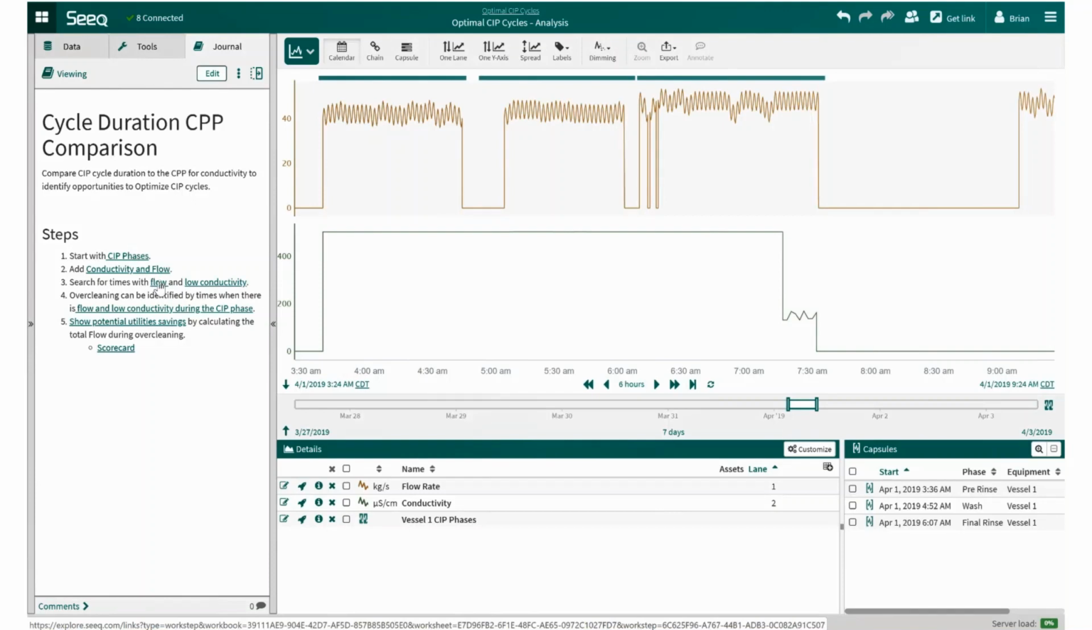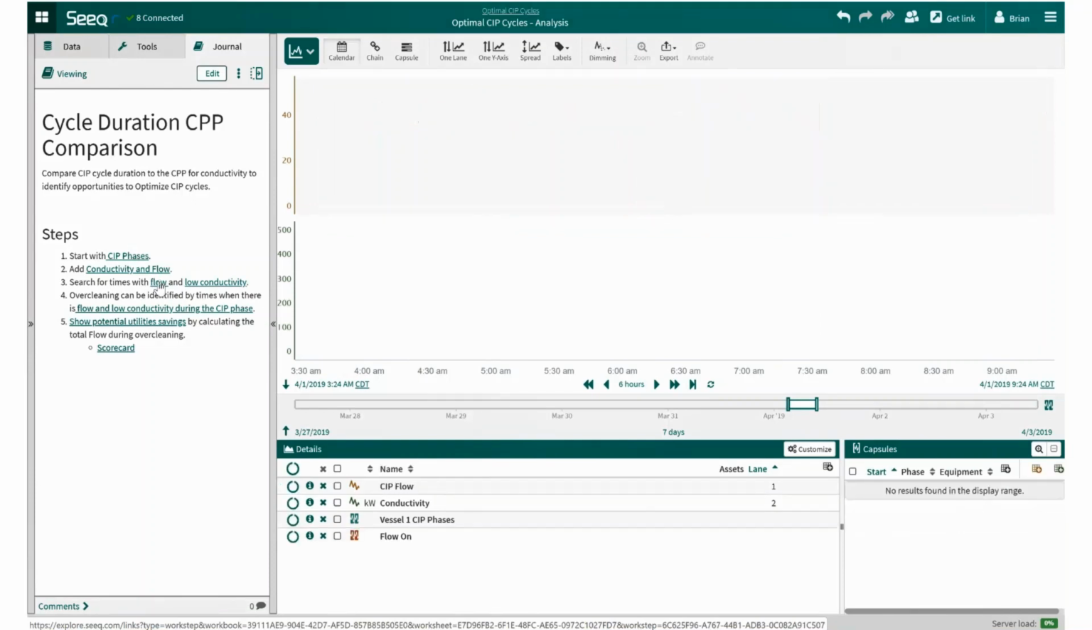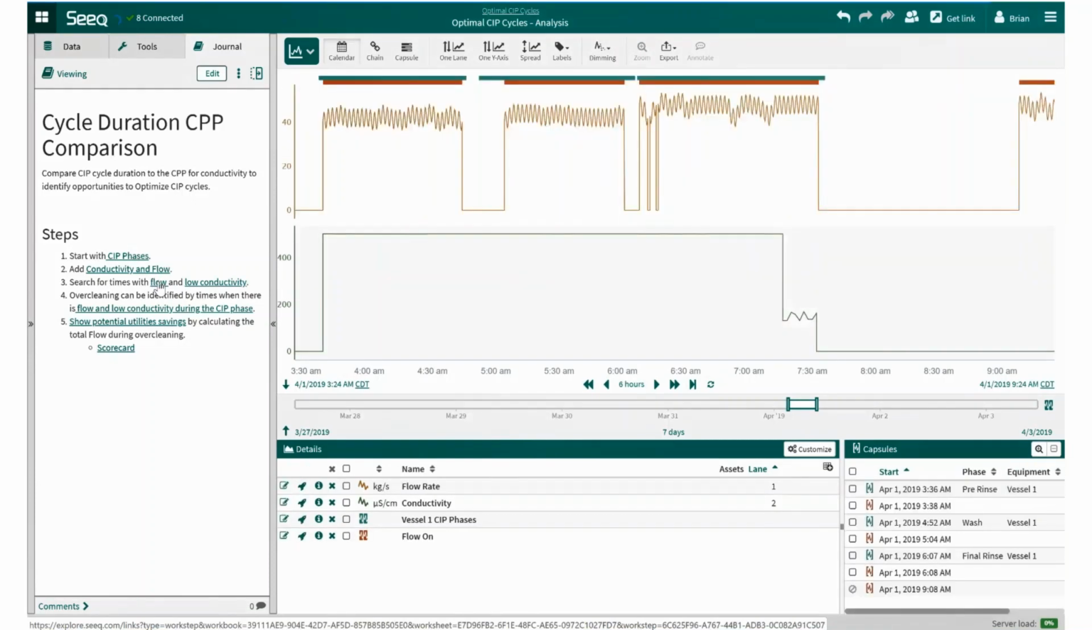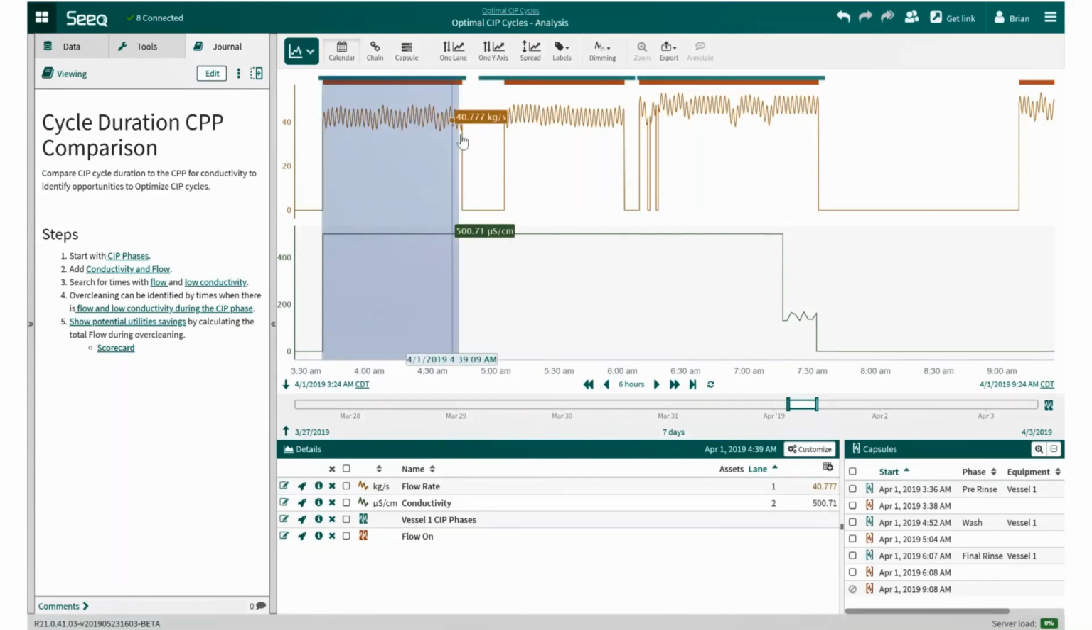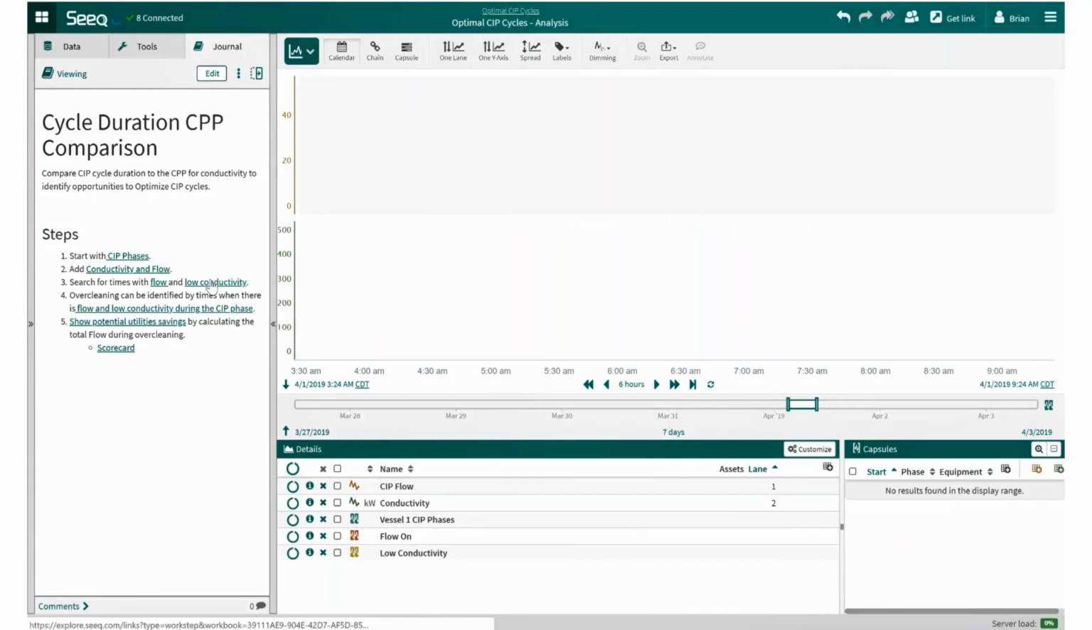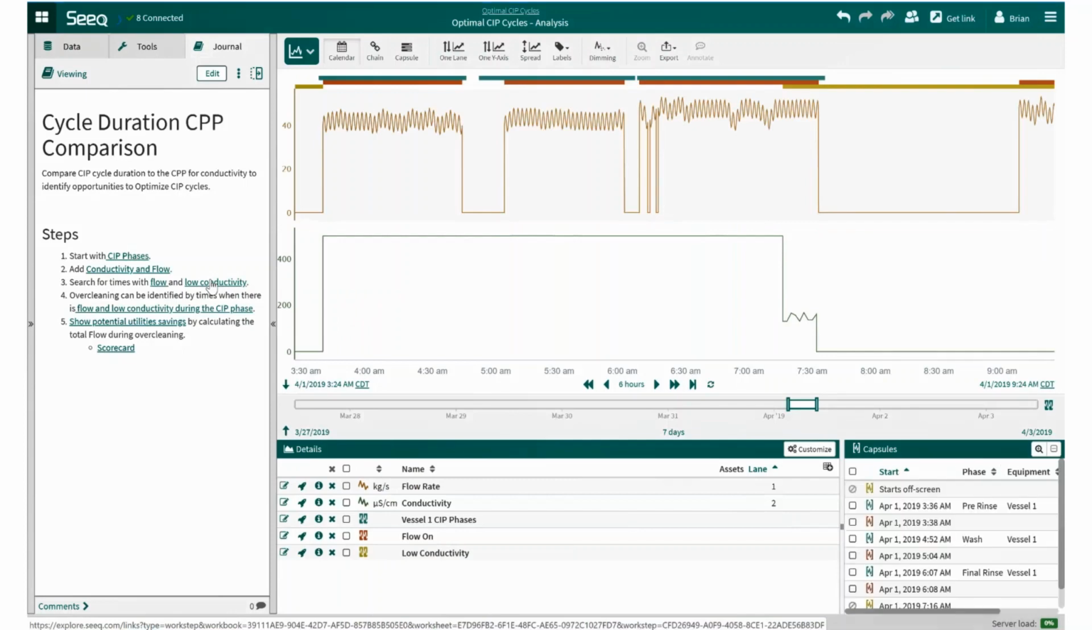Now, when you look at this, we've got the time frames where the flow is actually present. When that flow is above zero, you can see those pretty well align with any of those CIP phases. We can also find the times when the conductivity is low, so below a certain limit that we set, maybe 400 microsiemens per centimeter. This is done with a quick value search, which is in our tools panel inside Seeq.